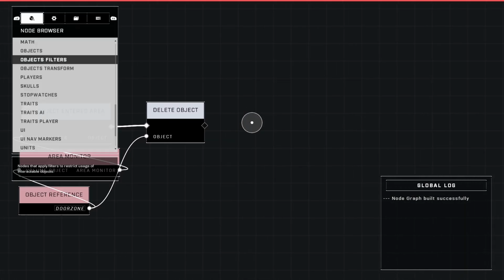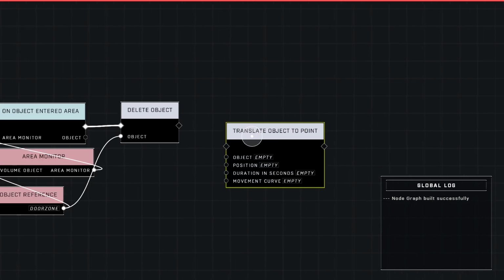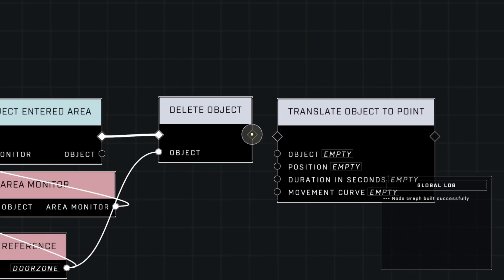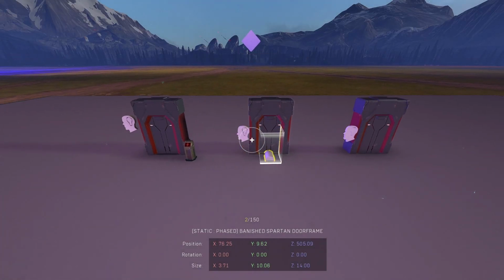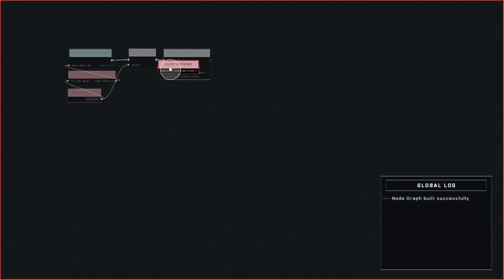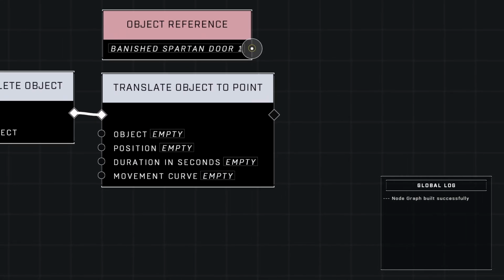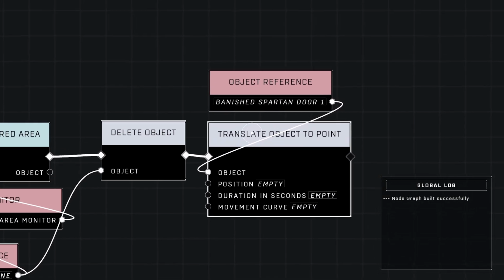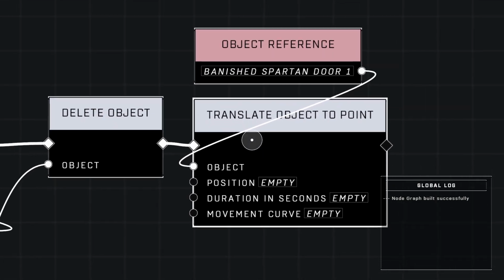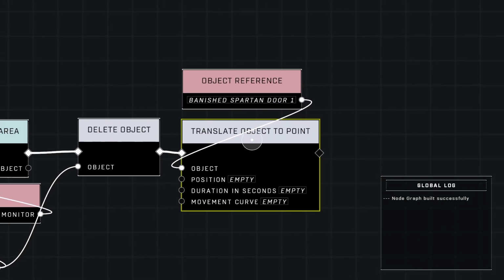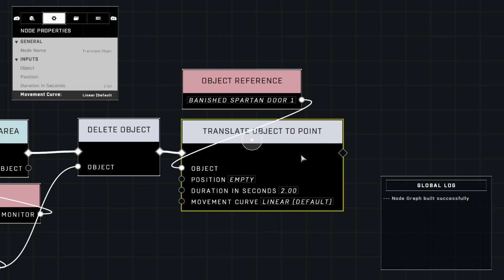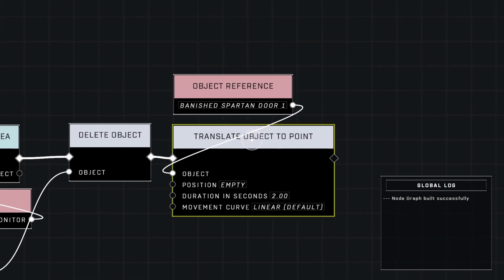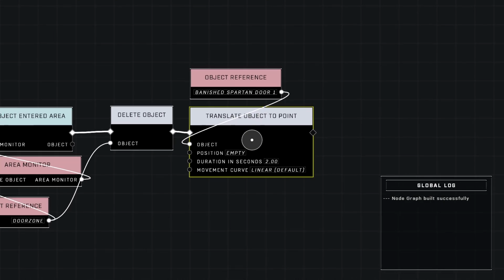And to do that, we need to go to Objects Transform and go to the very bottom, Translate Object to Point. Plug it in just like that. The object that will be moving is our door, and that's down here. We're going to place it up here on top of this. I didn't really give it a spicy name or anything, just a door name that the game gave it. Anyway, the position will work with last, but for this, we're going to change the settings. It's going to take about 2 seconds to open, and I'm going to give it a linear movement curve. That way the speed is universally the same when it's moving.